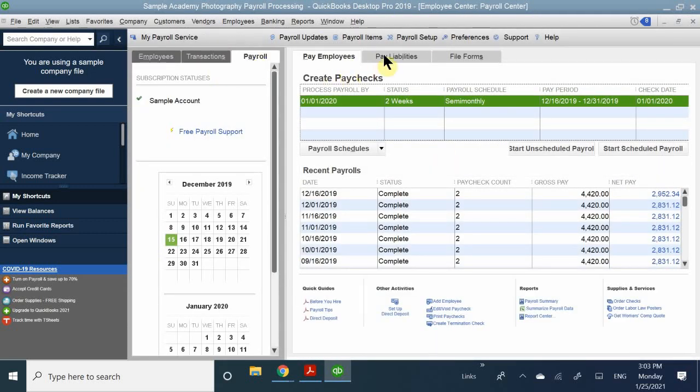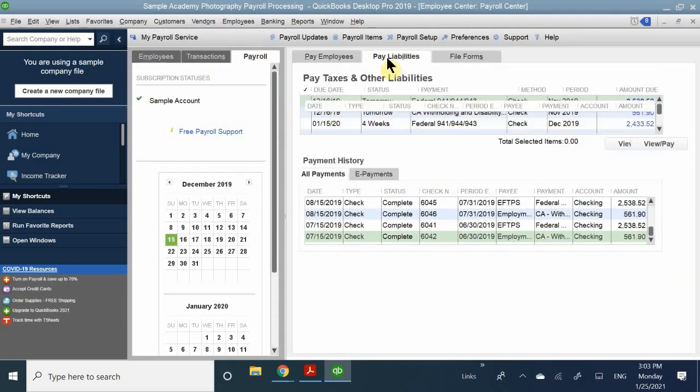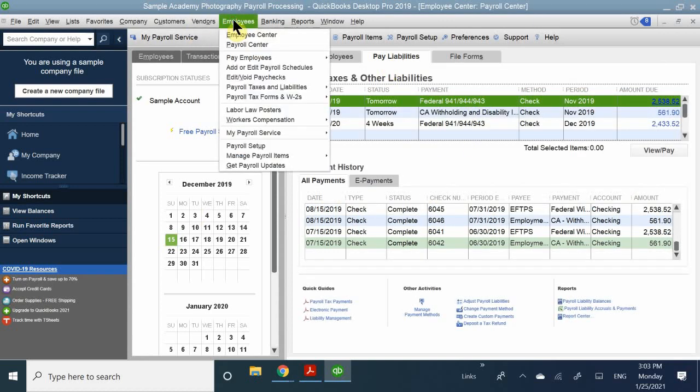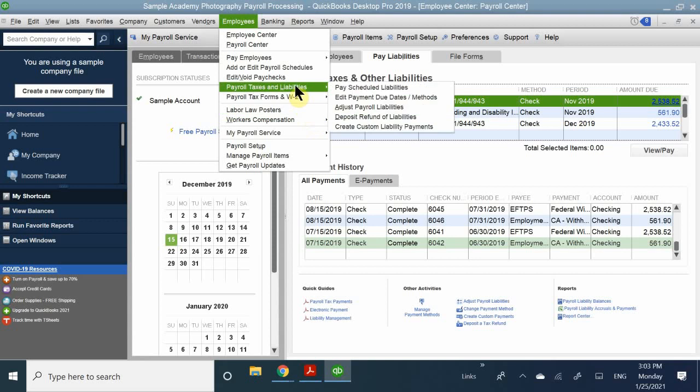Once you're in here, you click on the pay liabilities tab right here. And there you go. And of course, if you have it on, then it should be something here. You're going to go ahead and pay your liabilities here. Pay taxes and liabilities. Boom. And it even tells you what you want to do. You could pay or schedule your liabilities.